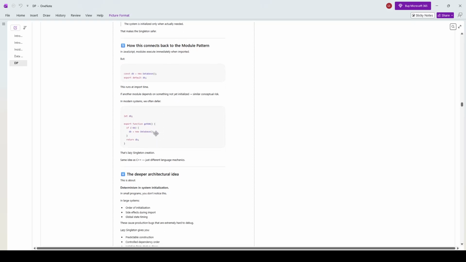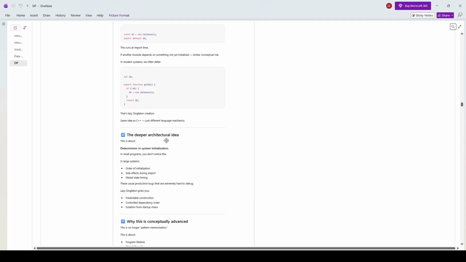So in modern systems, we often defer it. Like let db, then export function getDb, and inside it, if not db, then db equals new Database(), and then return db. That's lazy singleton creation. Same idea as C++, just different language mechanics.